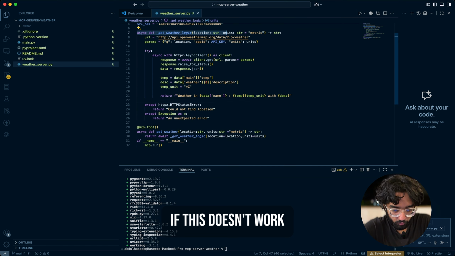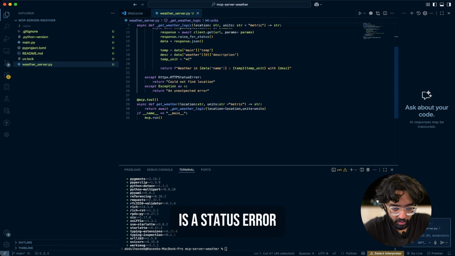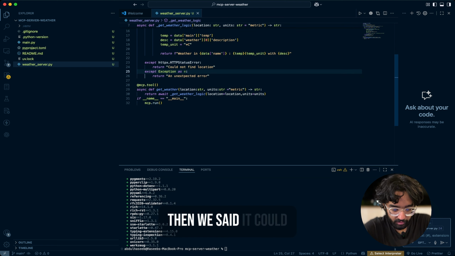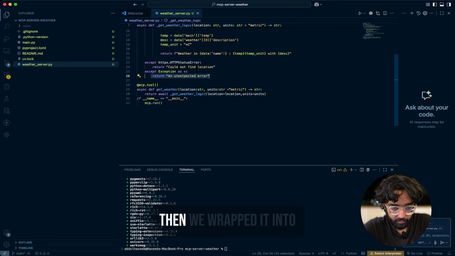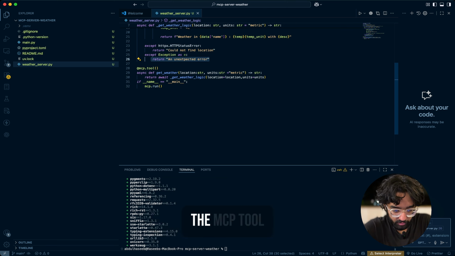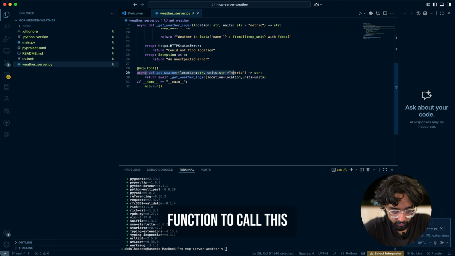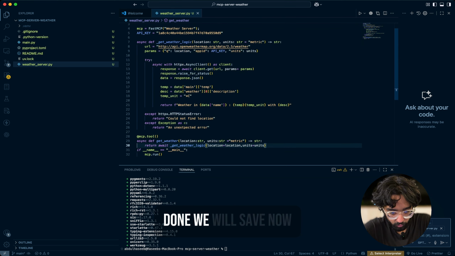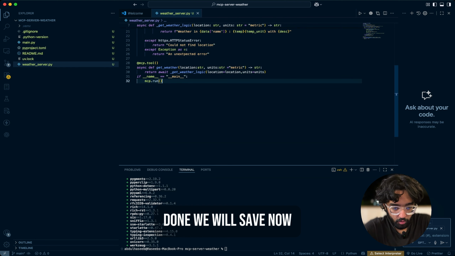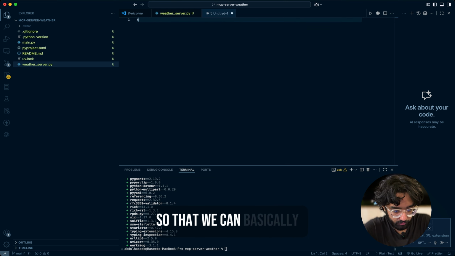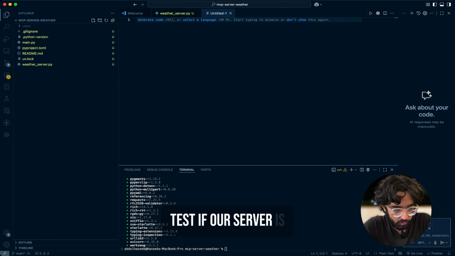If this doesn't work, we then checked if there is a status error, and if there isn't a status error, then we said it could be an exception error. Then we wrapped it into the MCP tool, and then we created a function to call this main function. Once this is done, we will save. Now, to test this, we will create a test.py so that we can basically test if our server is working.